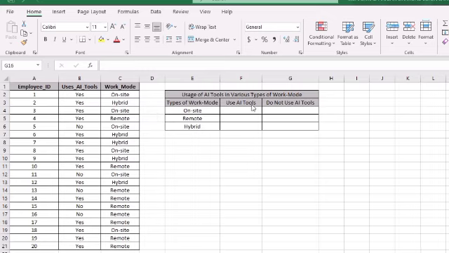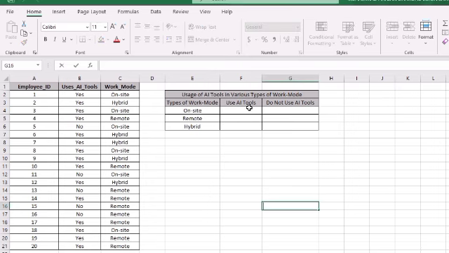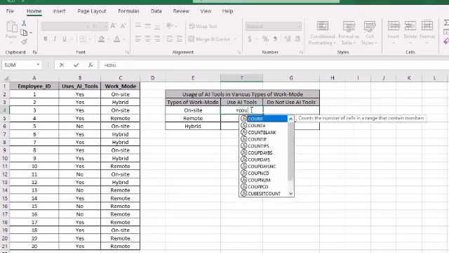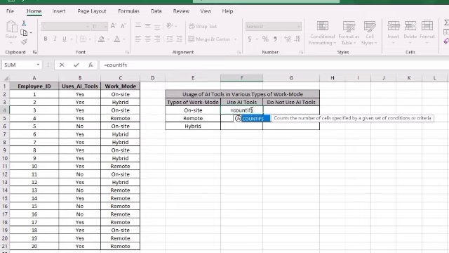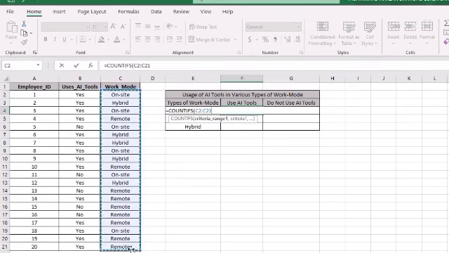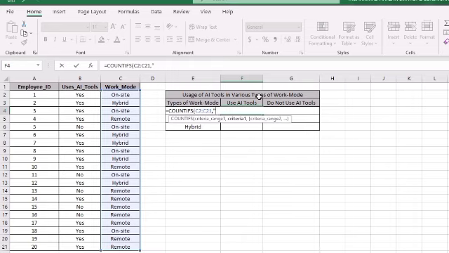To complete this table, we will use a formula in Excel, which is COUNTIFS. Double-click on the blank cell and start with an equal and write COUNTIFS. After that, choose the option below by double-clicking on it, and the formula will come up. For criteria range 1, we will select the work mode column, followed by comma. Then we will write the criteria we want for the cell in the quotation mark.